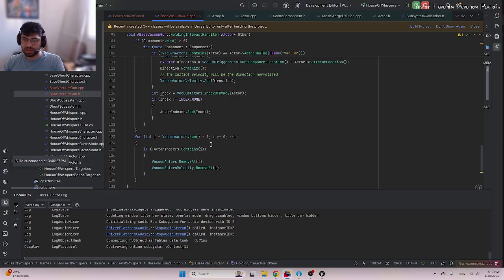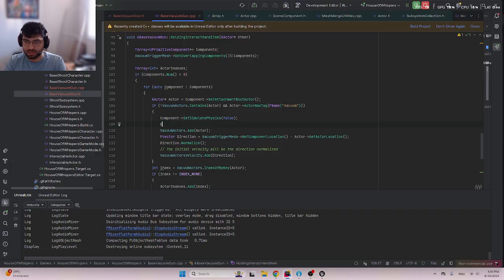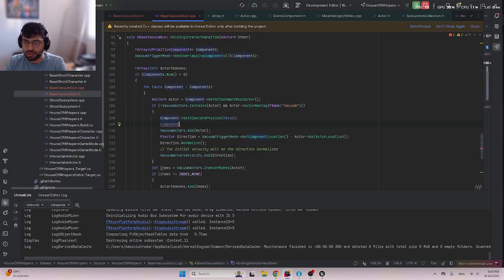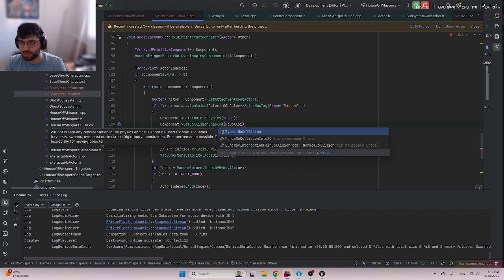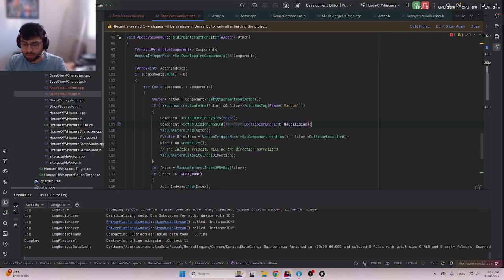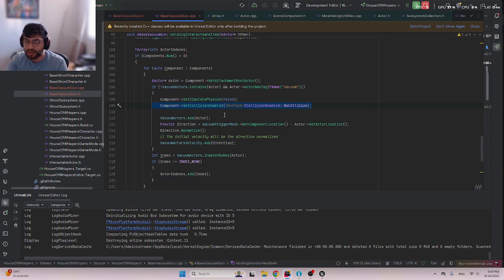I need to do some things here. First is component. Let's set collision enabled false. It's no collision. And I need to cache all those things.